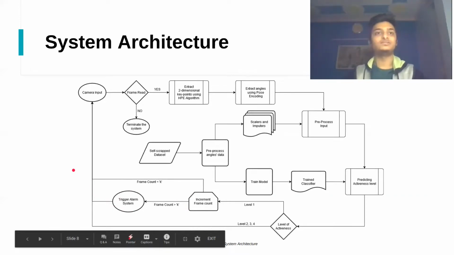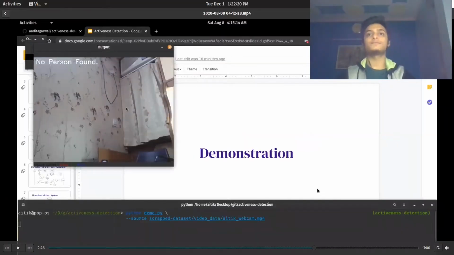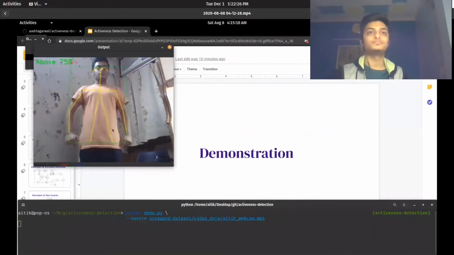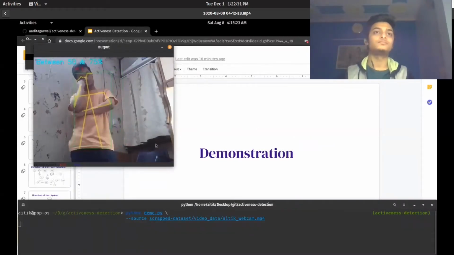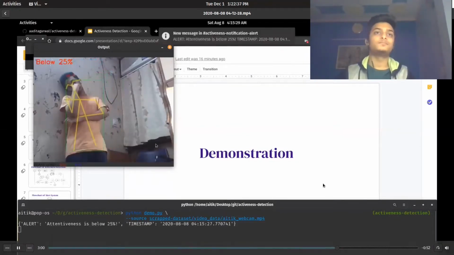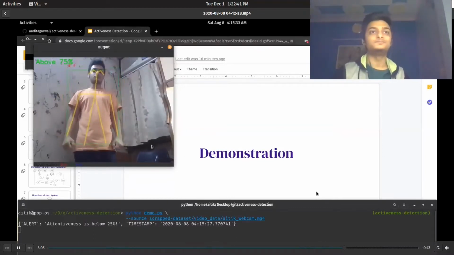So I'll just quickly give you a demo. Yeah. So you can see that we receive these Slack workspace alerts.